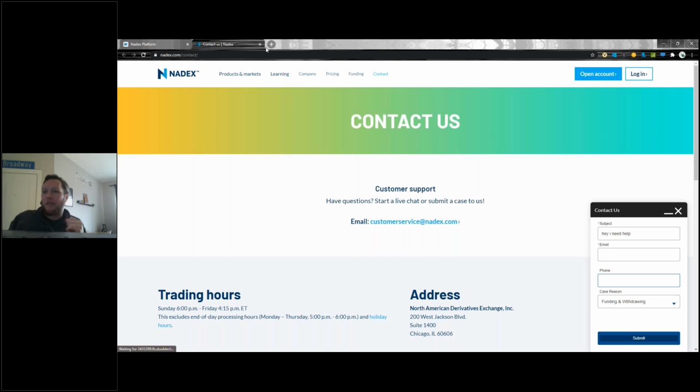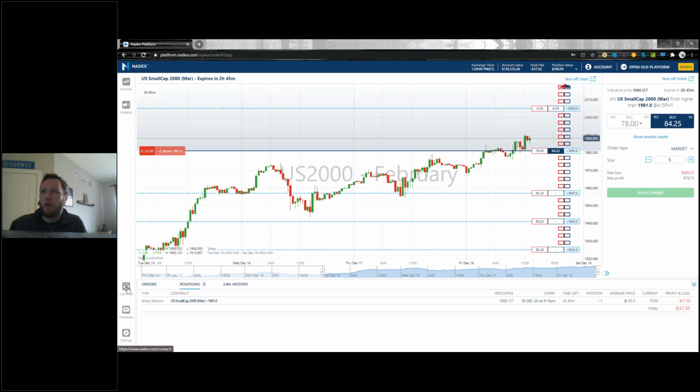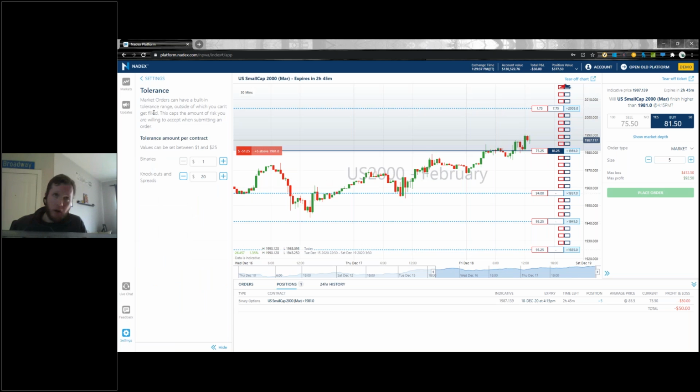And then at the bottom, we have the settings. So, the settings, it should be fairly straightforward. We have our tolerance settings here. I won't go fully into detail on what the tolerance does. There's some literature on our website if you want to know exactly what the tolerance is. It's really just the tolerance settings for the market orders so that you can change that around, get filled at a wider tolerance, or move that tolerance in if you aren't getting filled how you'd like to. And you can change them for the binaries, and you can change them for the knockouts and the spreads.